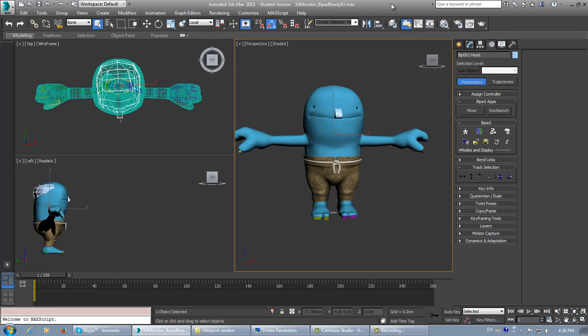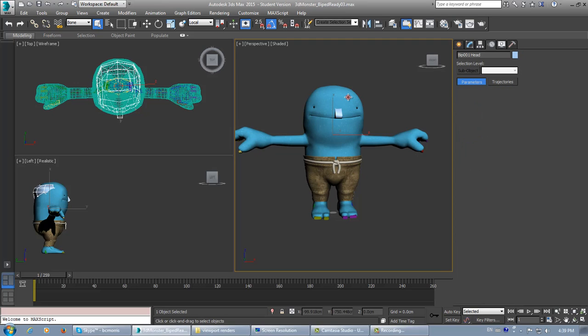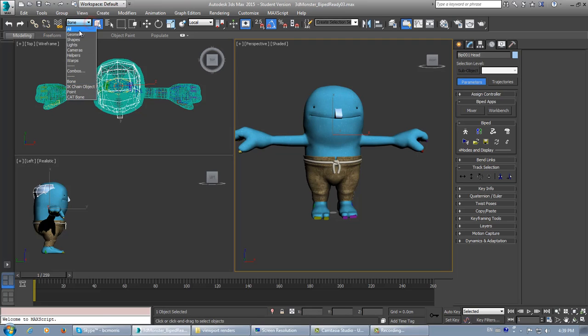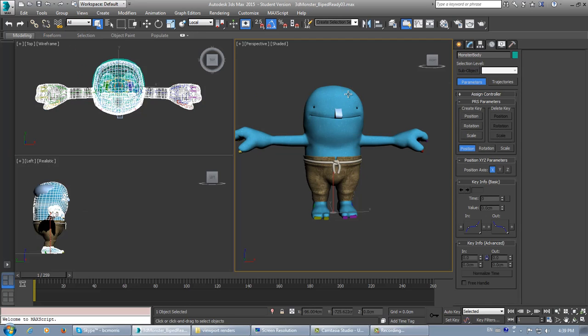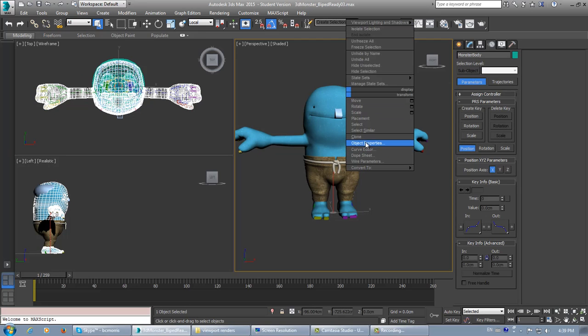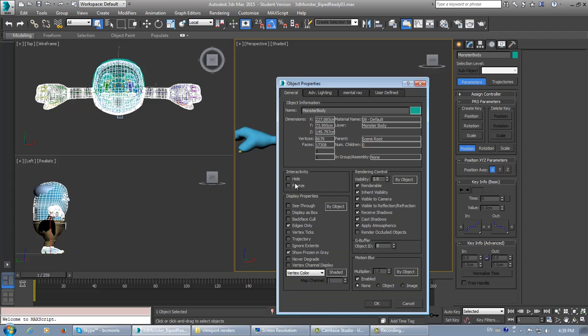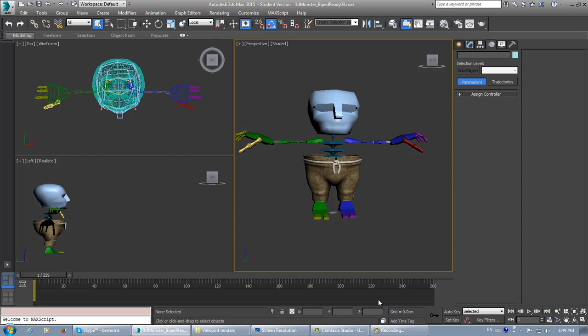First of all, I know that we really don't need to see the, well, let me think how I'm going to do this. I need to change my selection mode to geometry. I'm going to select the body, go to object properties, make it see-through, and hide it. Well, actually, I wanted to freeze it, not hide it.